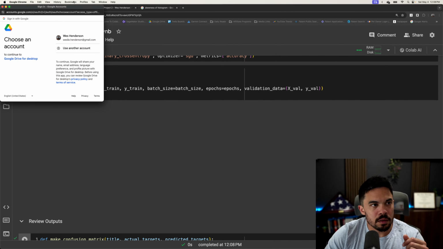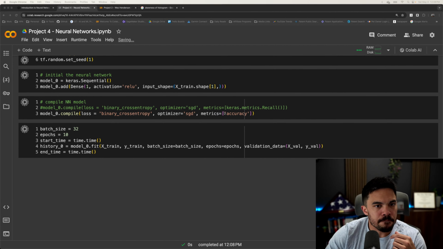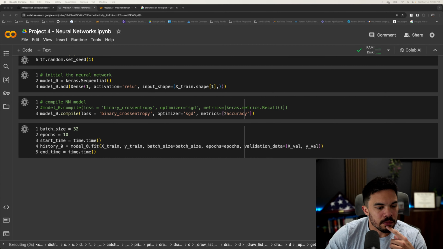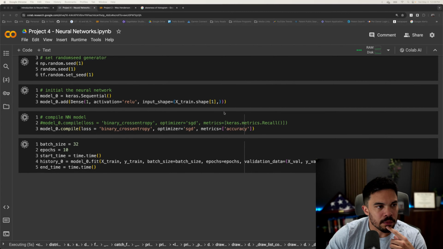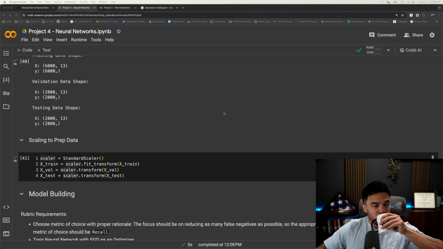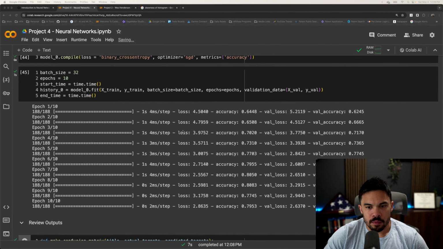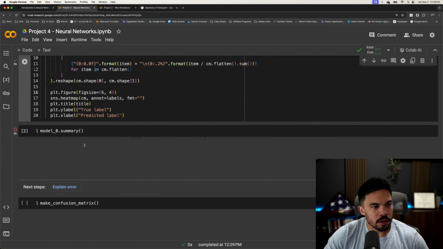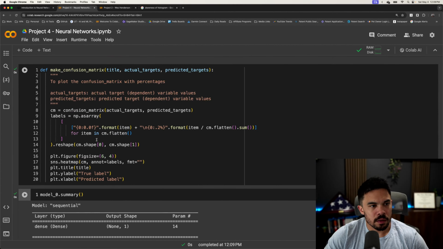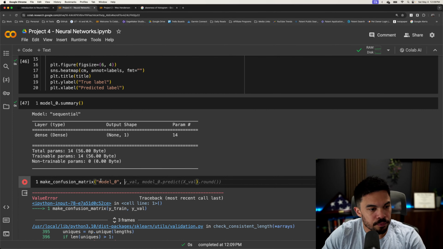Permit this notebook. Yes. Continue. Okay, that's running. That's running. Model 0.